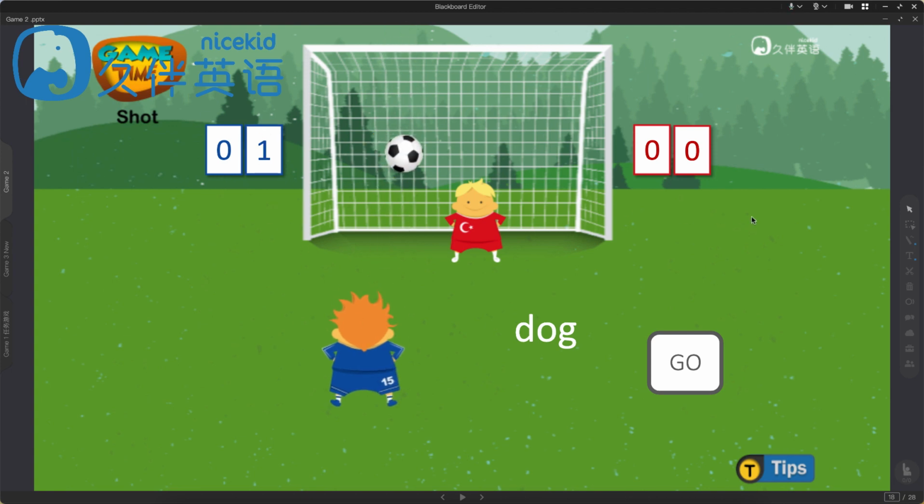See 140. And what if the red guy speaks out first? Oh, it's defended successfully. 1 on 1. So that's it. That's how we play this game.